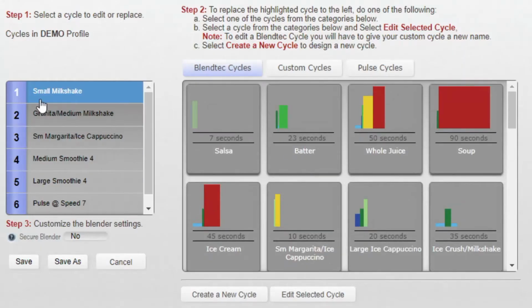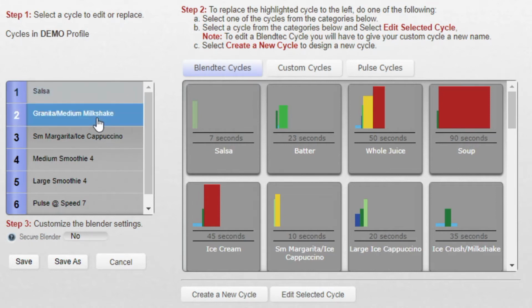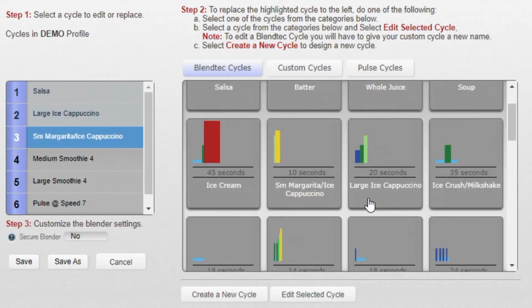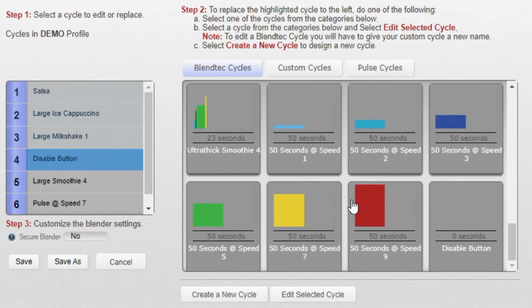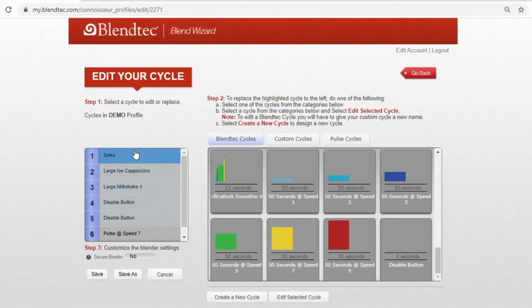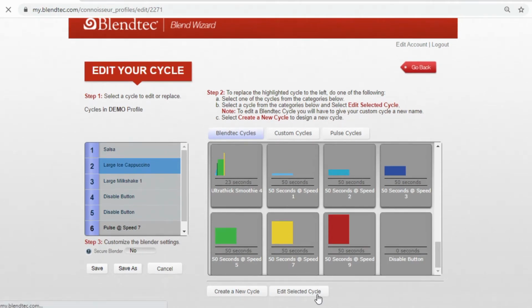I'm going to set button 1 to salsa, so I'm going to select button 1 and then click salsa. We'll also have button 2 as large ice cappuccino, and button 3 as large milkshake 1. I'll also disable buttons 4 and 5 because I don't need to use those in my pretend cafe. And the pulse button, I'm going to leave it as it is. If I want to edit these cycles in greater detail, we need to go back and click on the cycle we want to adjust. Let's edit large ice cappuccino as an example. So highlight that and then click on Edit Selected Cycle.